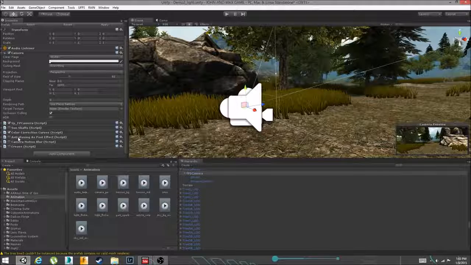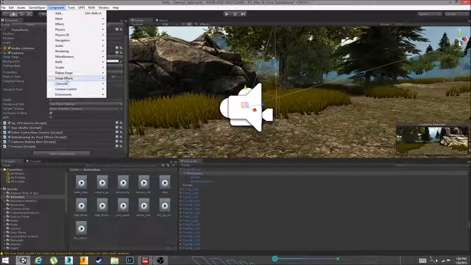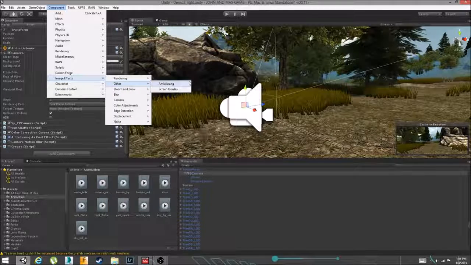Anti-aliasing is very, very important, especially in first person or third person gaming. Second person, not really. 2D isn't really great for anti-aliasing because I just don't find it as important. Your mileage may vary though, so we're going to want to go to Component, Image Effect, Other, Anti-aliasing.